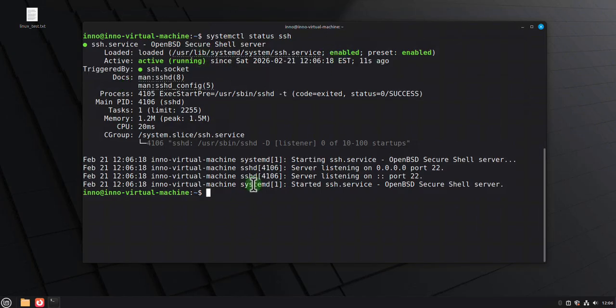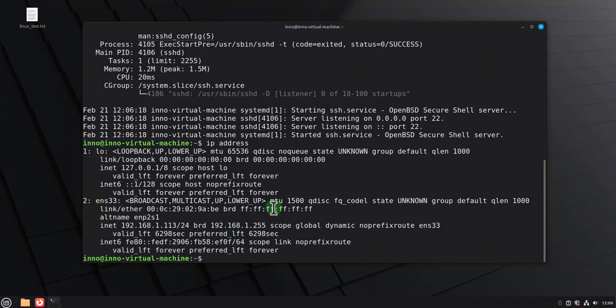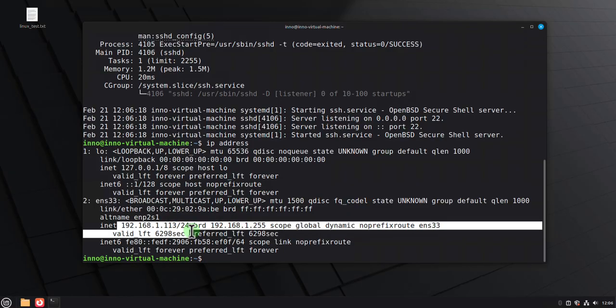Okay, once you have SSH enabled, another thing you'll need is the IP address. We need the IP address of this machine because we'll need it on the Windows 11 device when we set up the tool for transferring the files. I'm going to check the IP address with the ip address command. So the IP is 192.168.1.113.